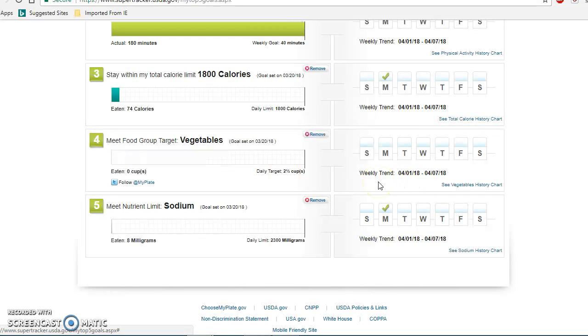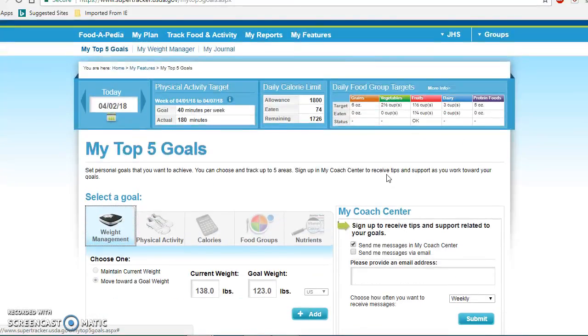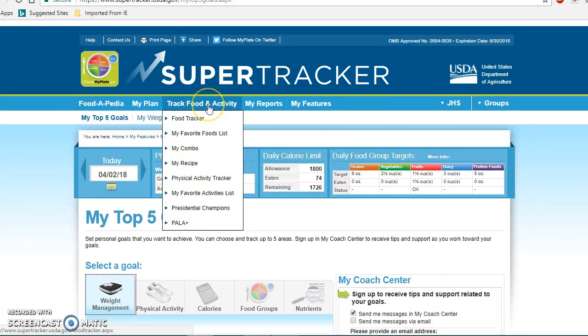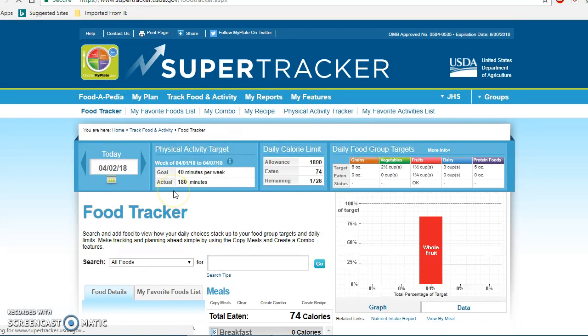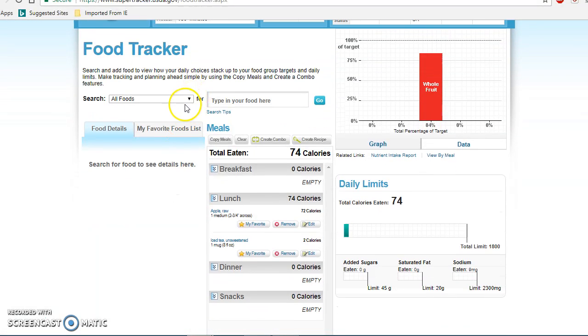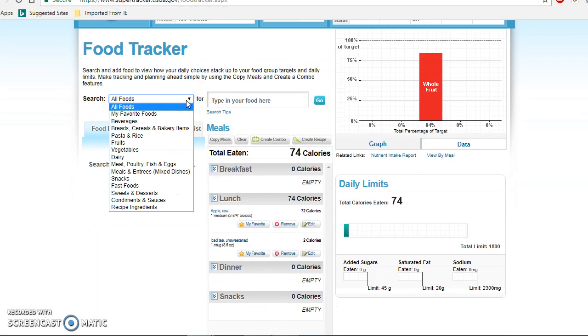To the right, you can see that this is a weekly trend. You can track this by going to Track Food and Activity, clicking on Food Tracker. The food tracker will allow you to input the food that you have eaten throughout the day and calculate the calories that each of the foods have.